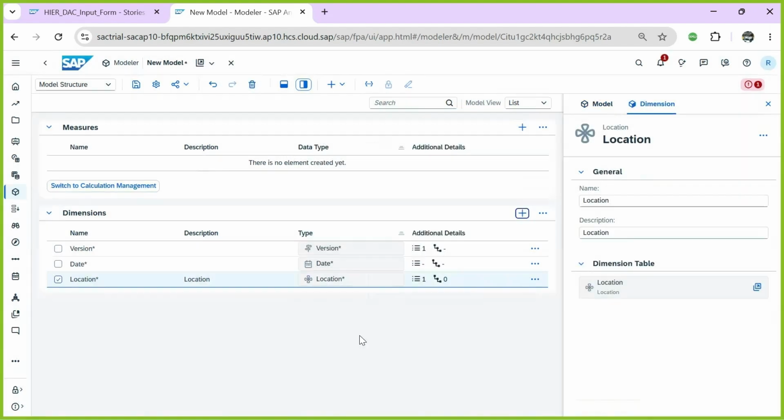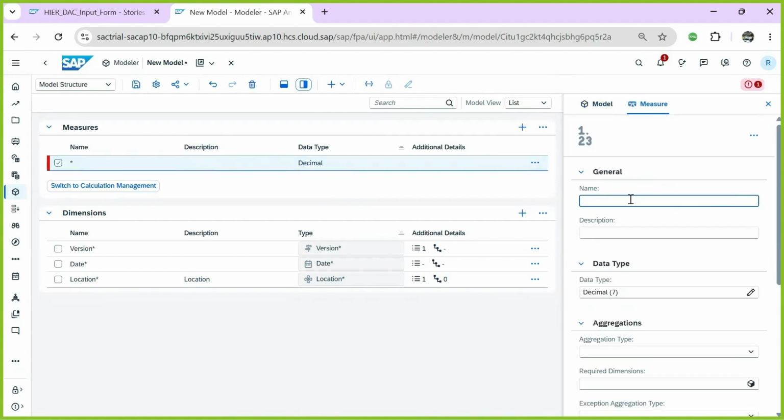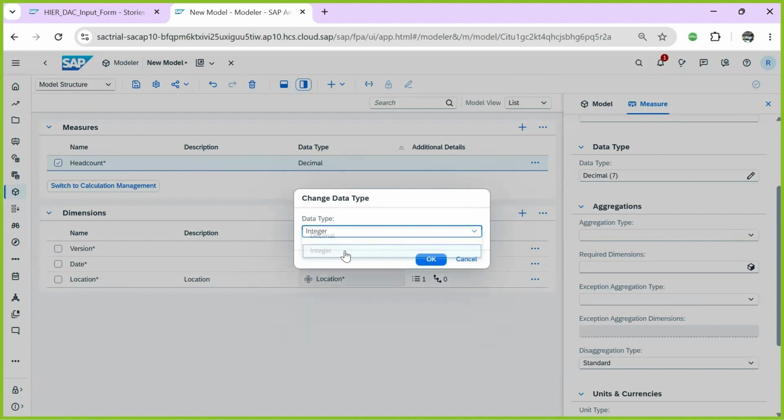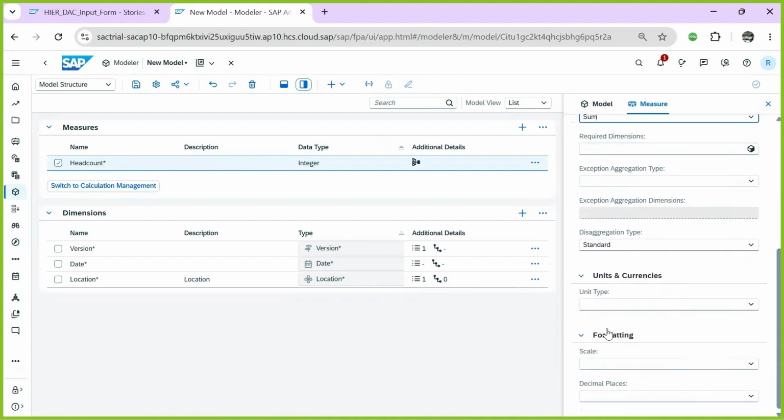Click on add. So now let's create one measure. That is your head count. And we'll make this as integer. Click on OK. And the type of aggregation is sum. And the unit is not required. And decimal places, no decimal places, right? It's 0. Let's keep it as 0 here.